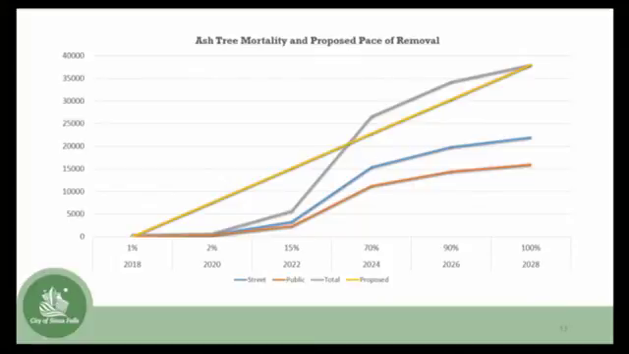There's been some talk already about the death curve, and this slide shows our death curve with our proposed pace of removal. Of course, this is a 10-year plan that we will reevaluate every year, so this is not necessarily exactly how things are going to go, but it's a place for us to start.